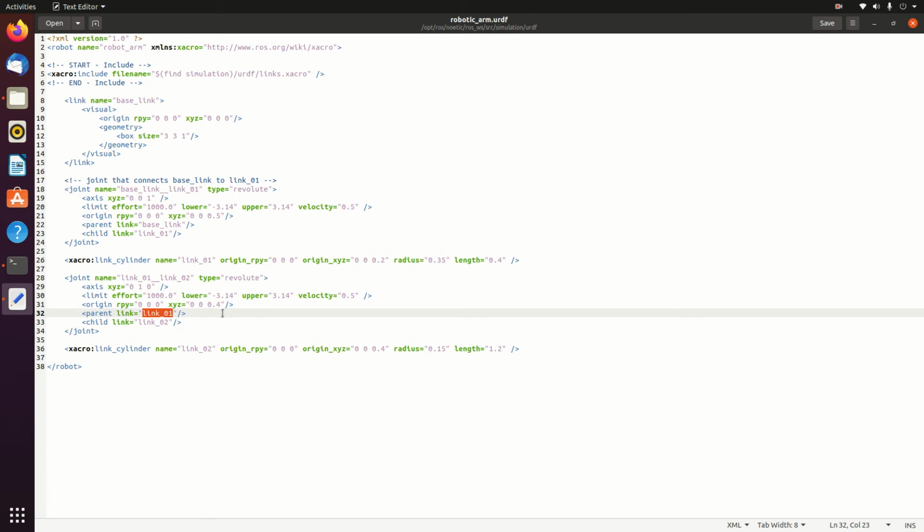This is the place that we can utilize the xacro's property feature. Maybe one of the reasons is later we want to change the name. Maybe change from link_01 to something else. What we need to do just to change the properties value. Now let me show you how to implement the xacro's property feature.